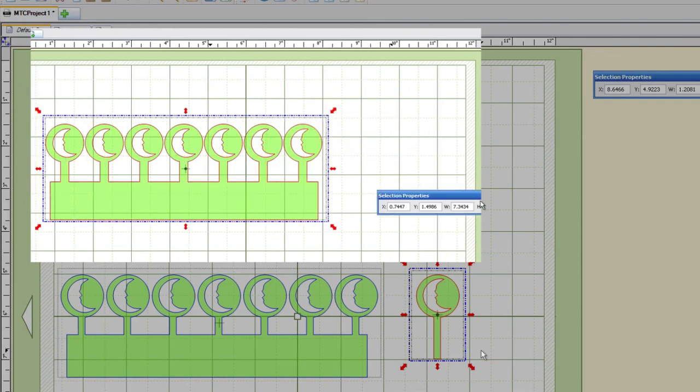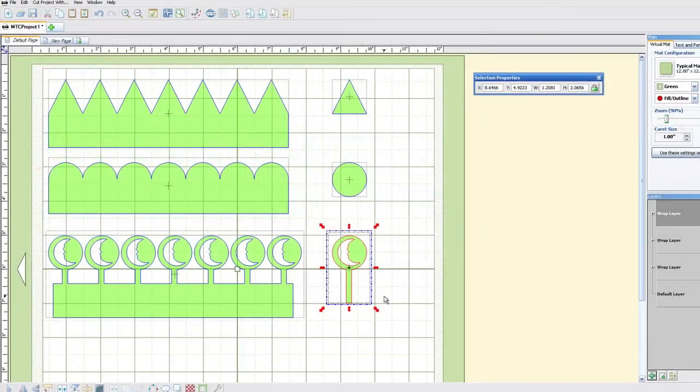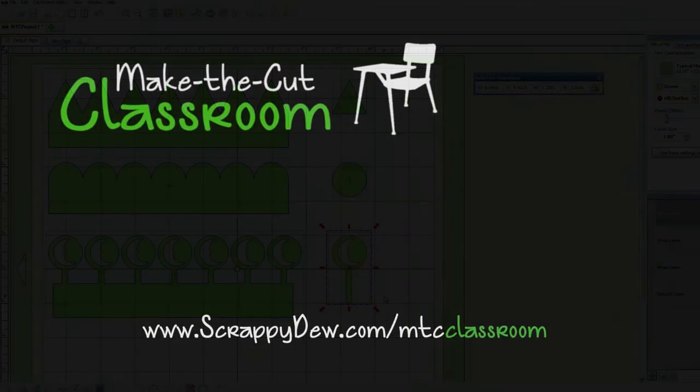All right, so that wraps this tutorial up. I hope that you enjoyed it, and hopefully you can have just one more tool in your tool bag in order to create your own designs within Make the Cut software.